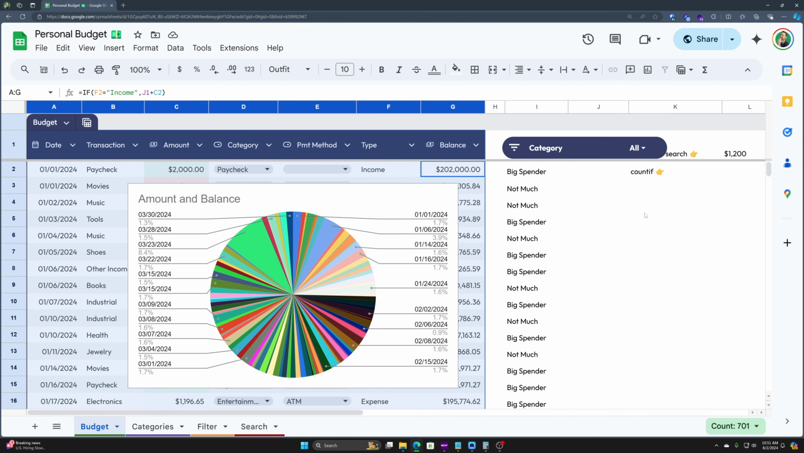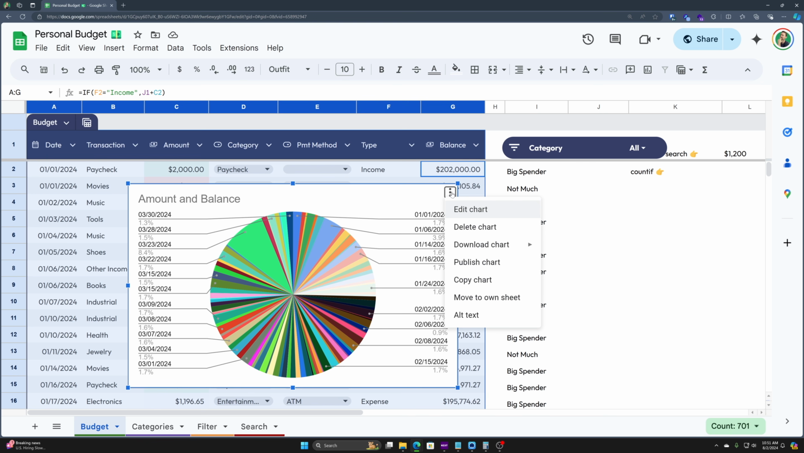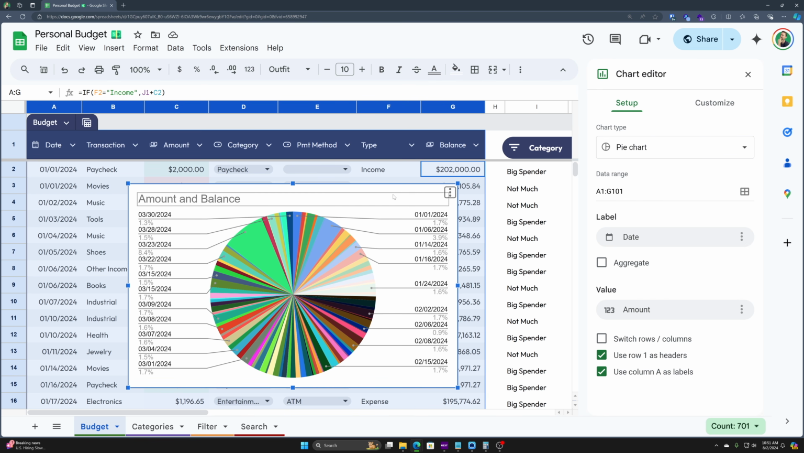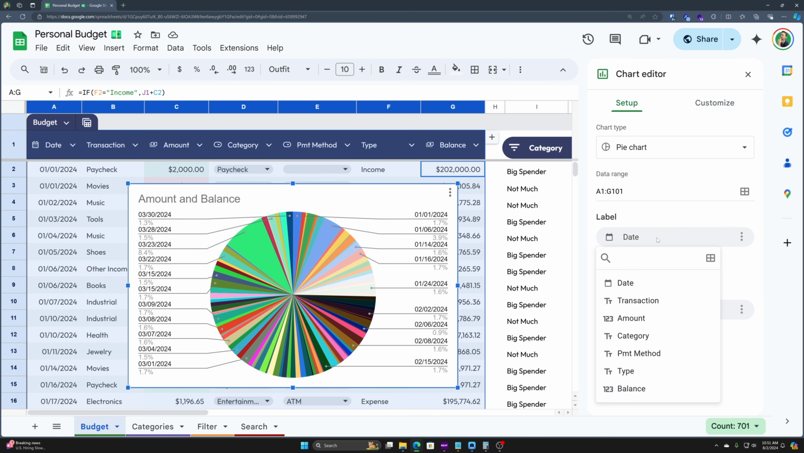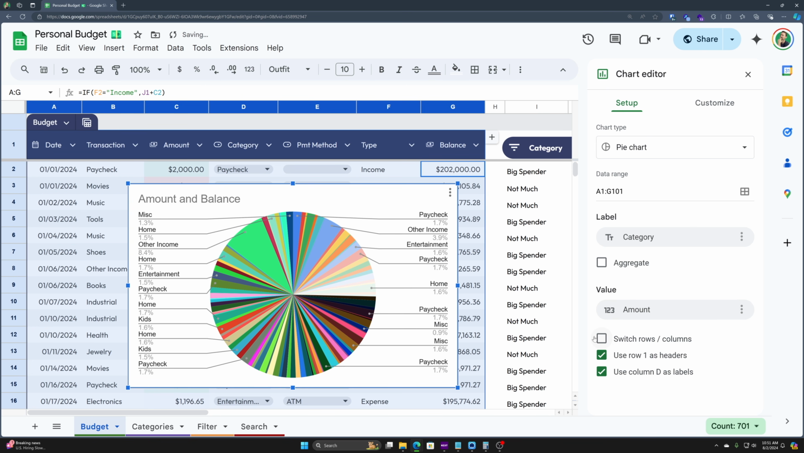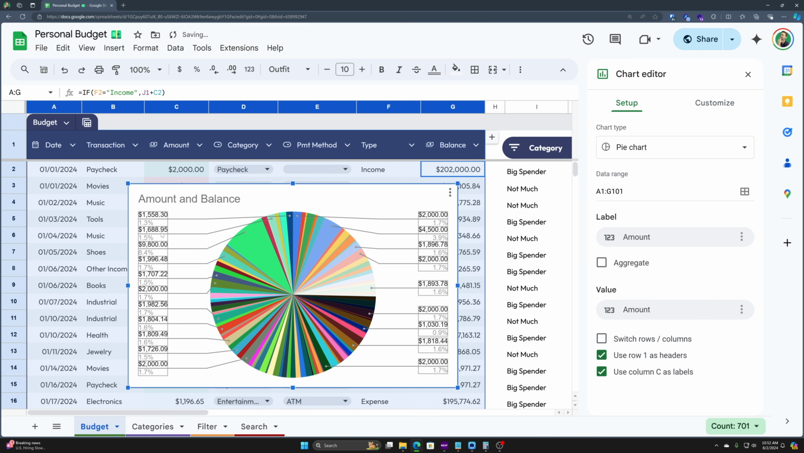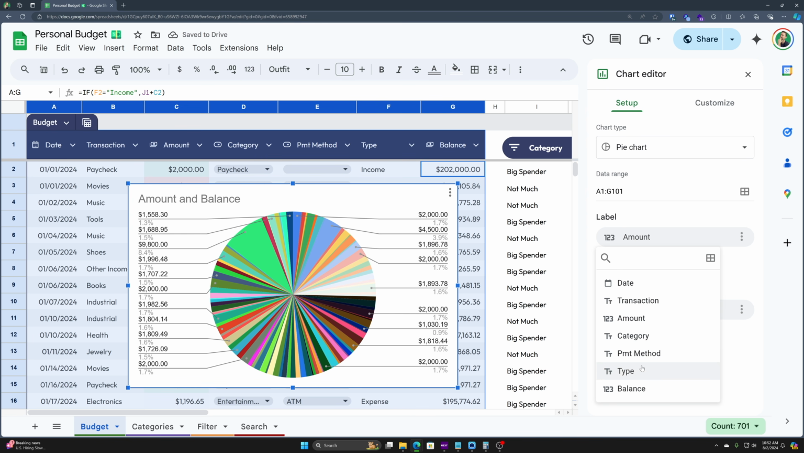And, what happens if your sidebar goes away? Well, two things. You can click this little guy and select Edit Chart, or you can just double click in the top of the chart and it'll open the editor. Okay, so now we've got for label options, all of the different headers from that top row in our table where we can select one of these to look at. So if we select category, it'll bring up the categories. If we select amount, it'll bring up all the amounts. All of these are useless for us right now.